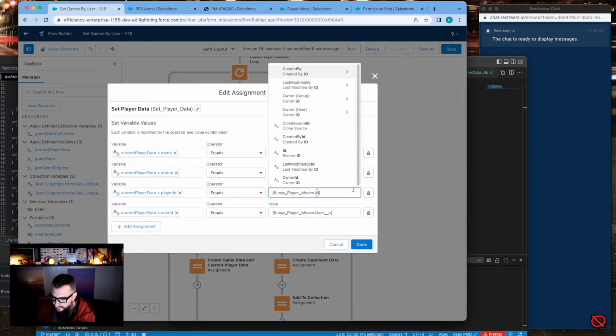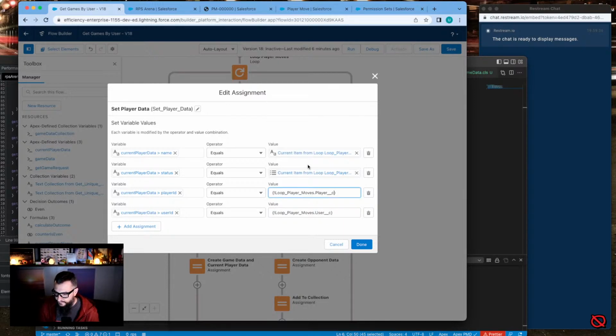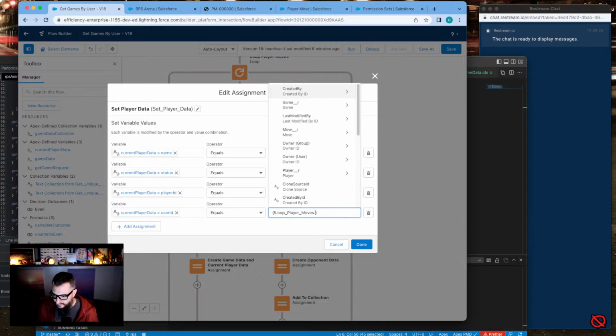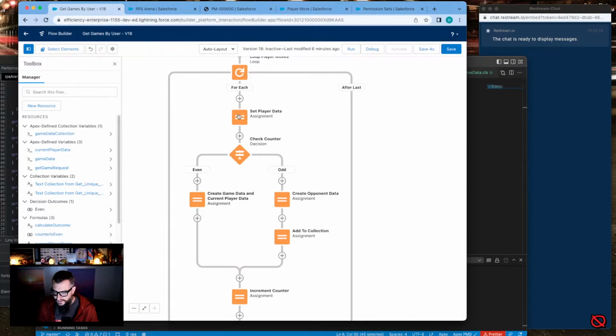Player ID. Like I said, I built all this and then realized I needed to make this change. So that's why we're stepping through and making these updates. Okay, so that corrects our player data.